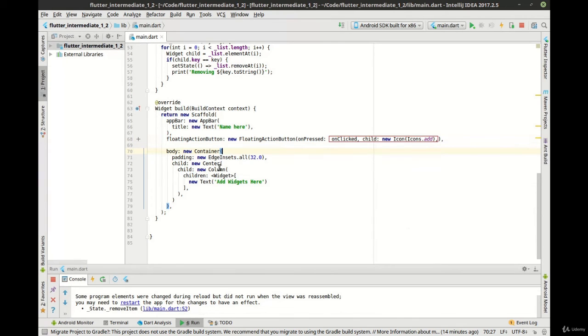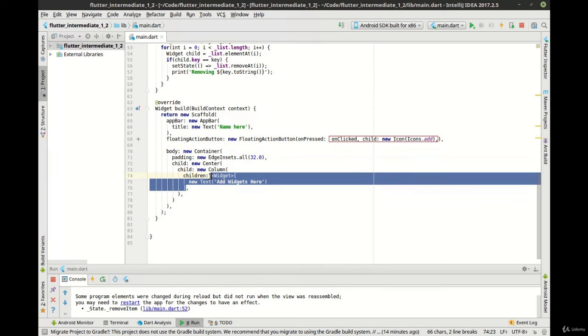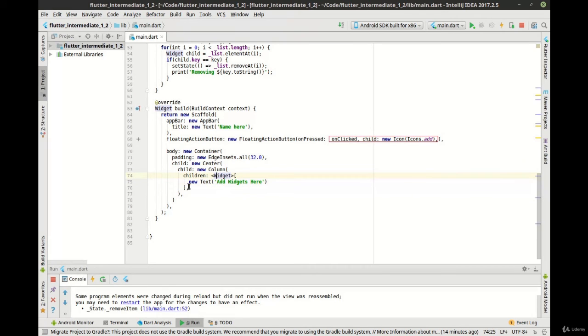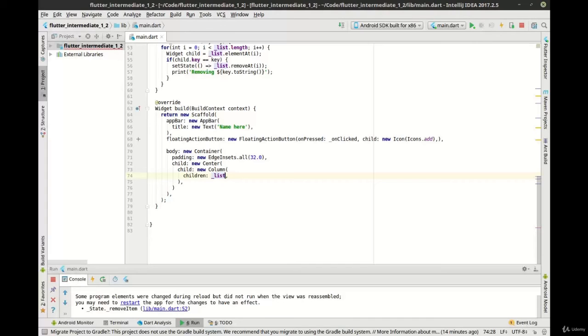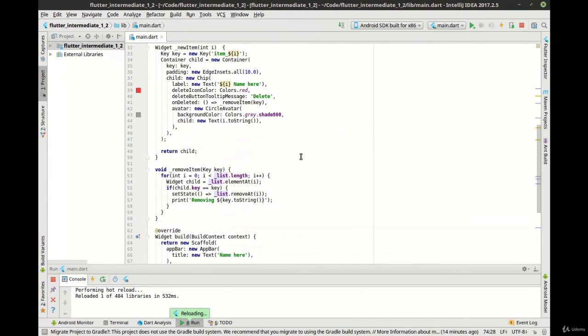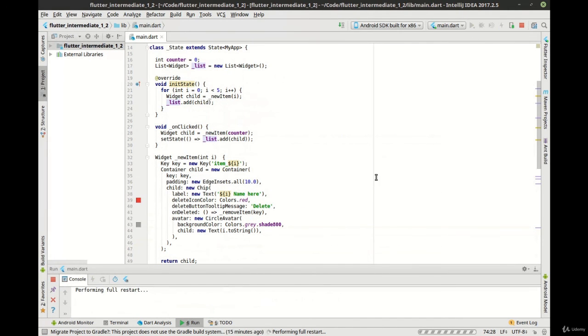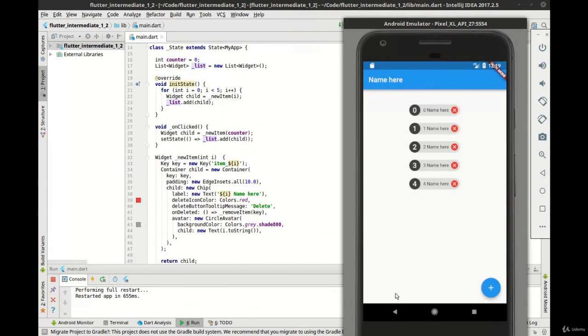And then in our body, this is where things are going to get a little interesting here. We've got our center, we've got our column, and then for children, we're going to actually wipe this out. Because you see how it's just a list of widgets, we're going to replace that with our list, which is, of course, just a list of widgets. Let's go ahead and do a full restart on our application. And you can see now we have our chips.